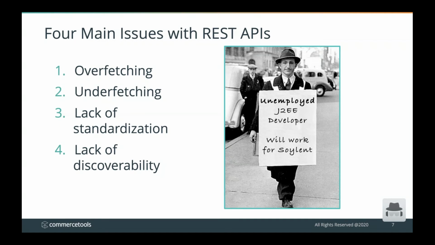And on top of that, you also have issues with overfetching. I'll talk about these all more in a minute, but you have overfetching, you have underfetching, you have the lack of any real standards with REST. REST is more of a principle and set of principles than a standard.